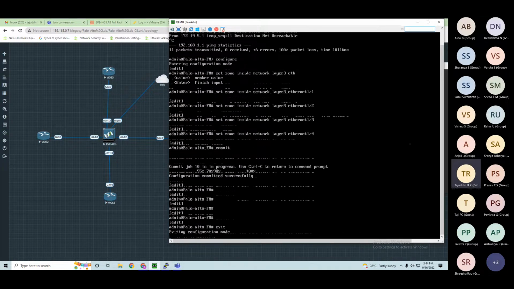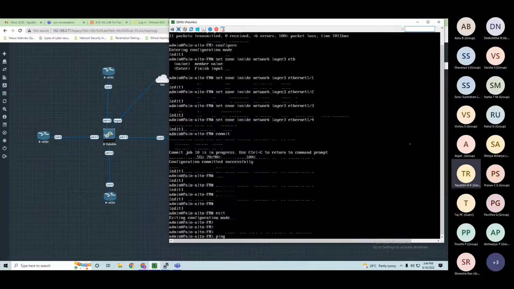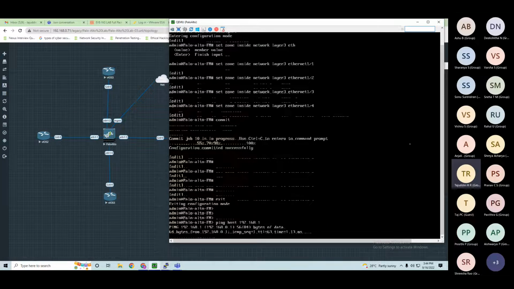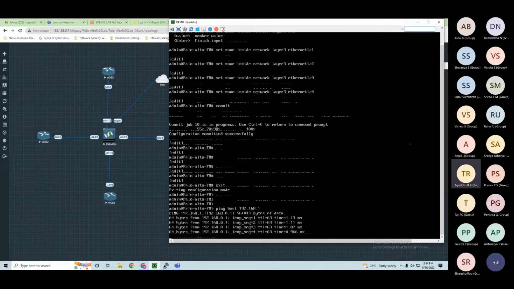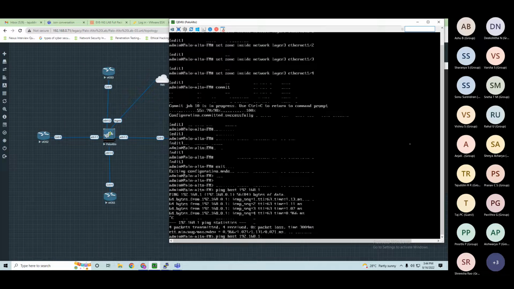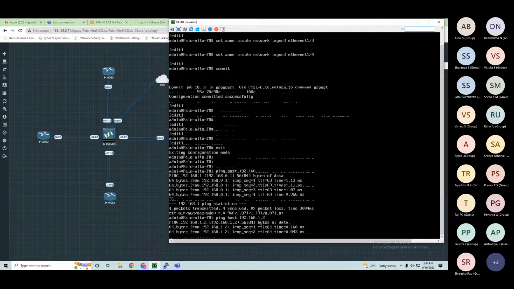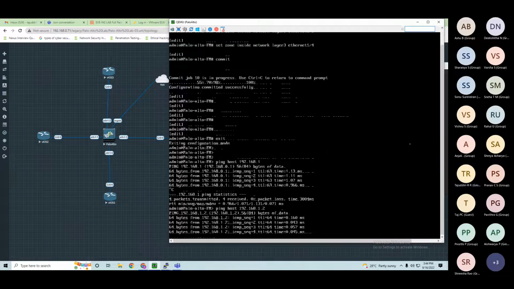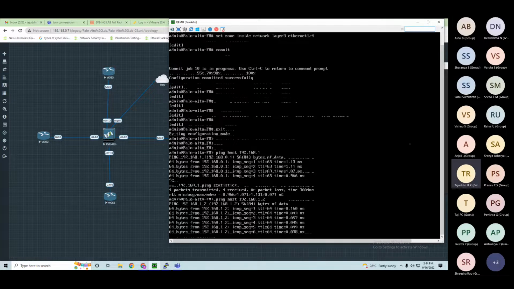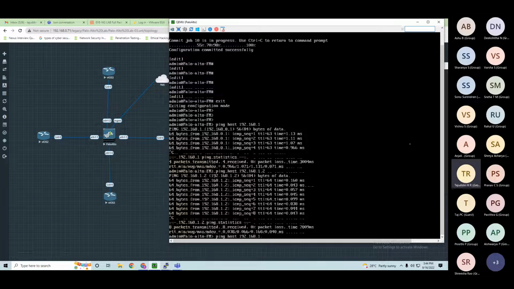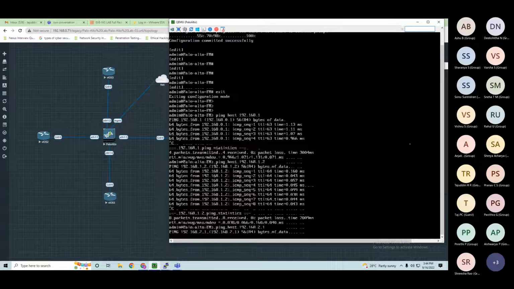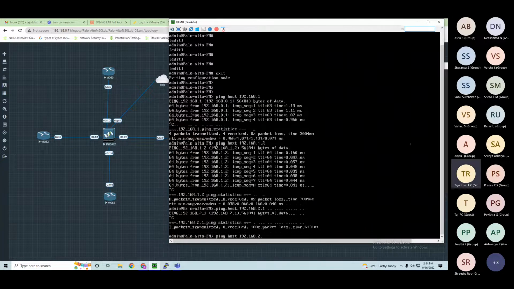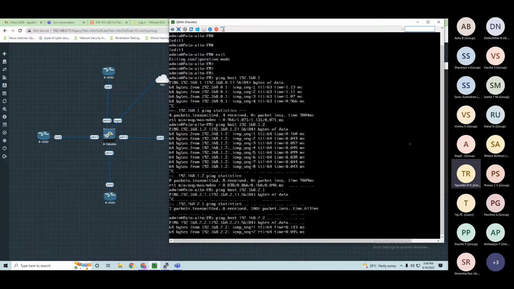Let me check for this interface whether ping is enabled or not. Ping host 192.168.1.8. I think 1.2. Okay, so it has the reachability. Now check for 2.1. Sorry, this is 2.2. I want to check the interface first. Okay, so we have the reachability.